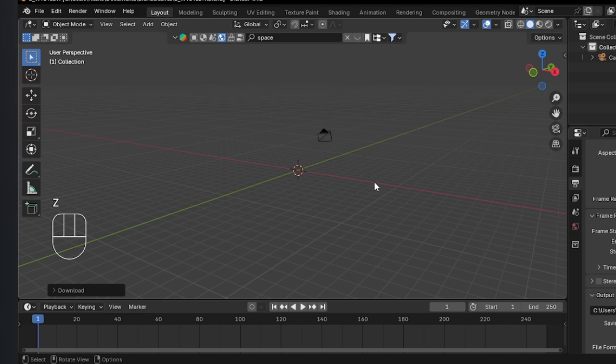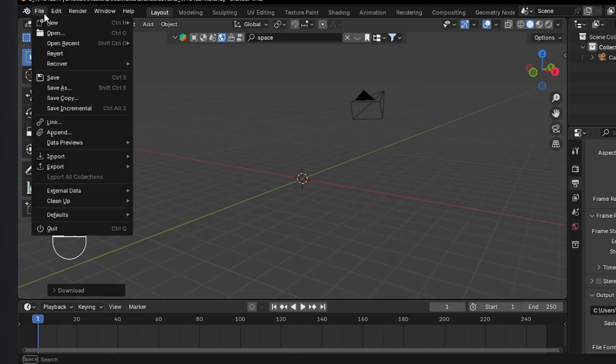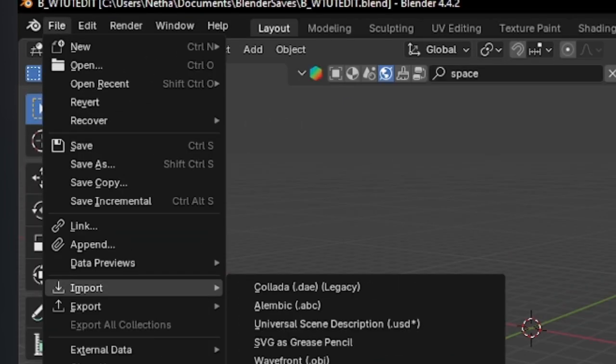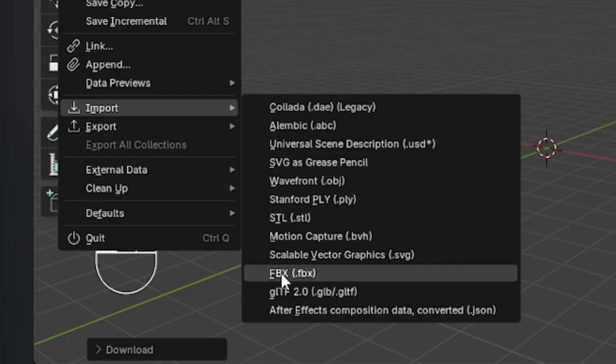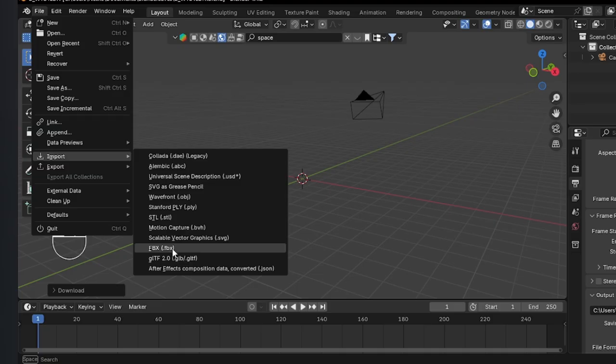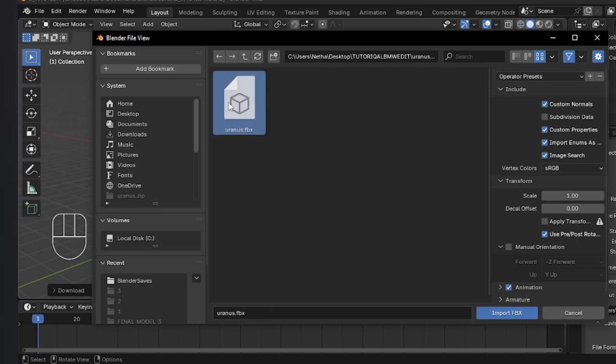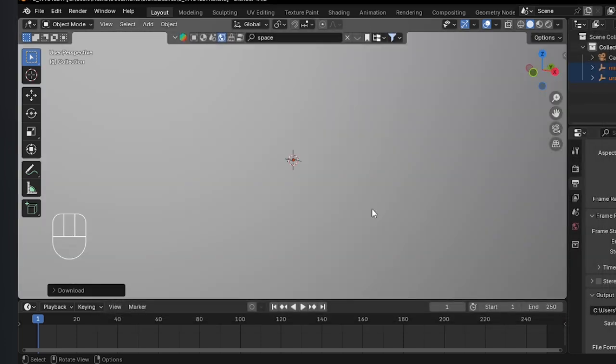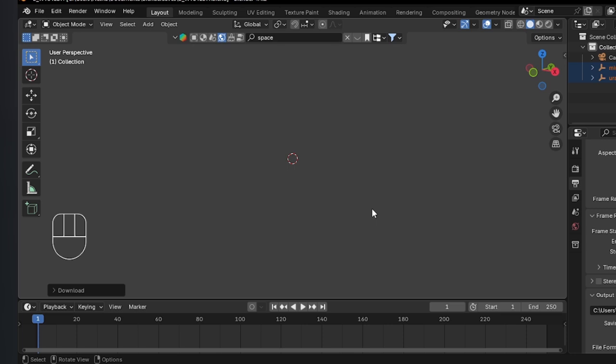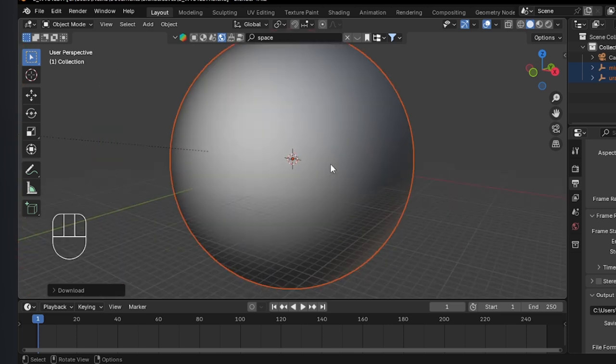Now let's bring in a planet model. I also downloaded this from Sketchfab earlier. At the top left, go to File, Import, and choose the correct file format, FBX, GLTF, etc. Find your downloaded planet model, double-click it, and it should appear in your scene. If your planet looks weird or cut off, don't worry, we'll fix that next.